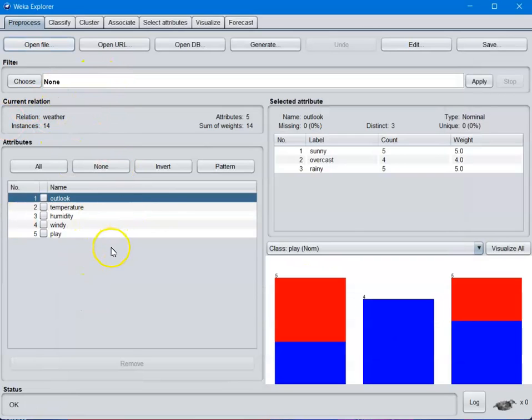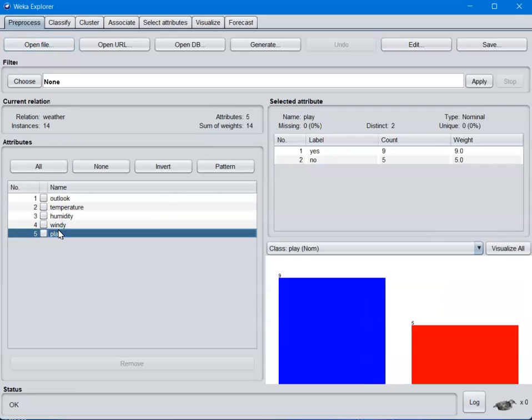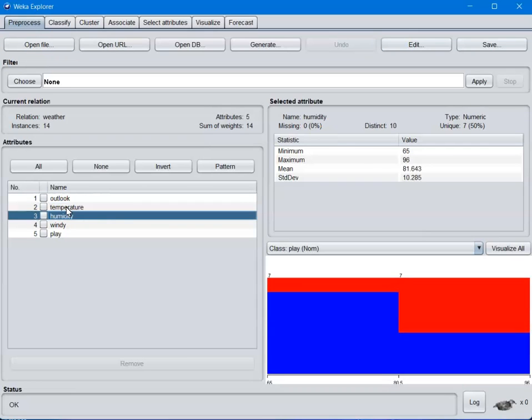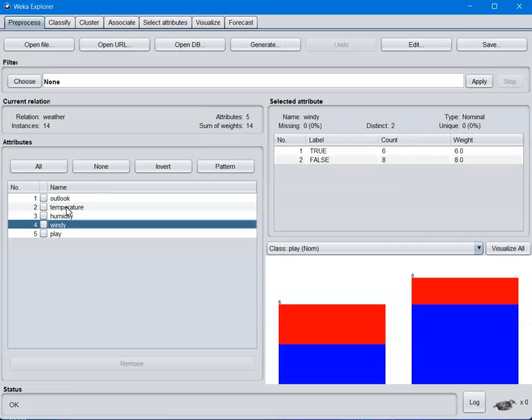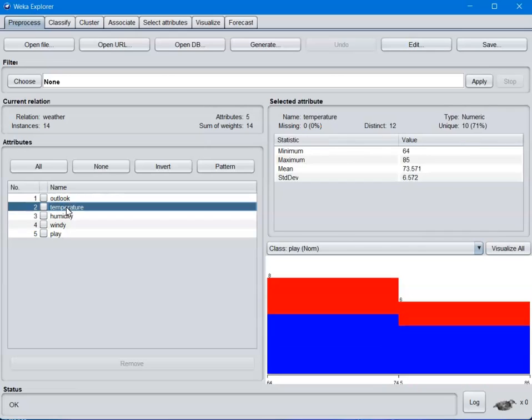Now the dataset is loaded here. The dataset contains 5 different features. Outlook and play are the nominal attributes. Temperature and humidity are the numeric attributes.